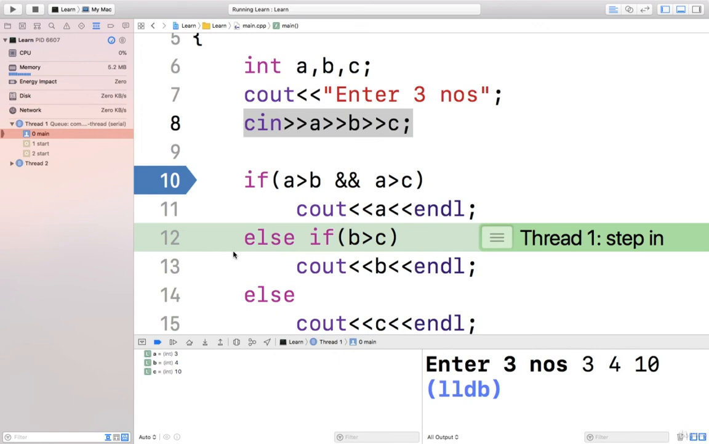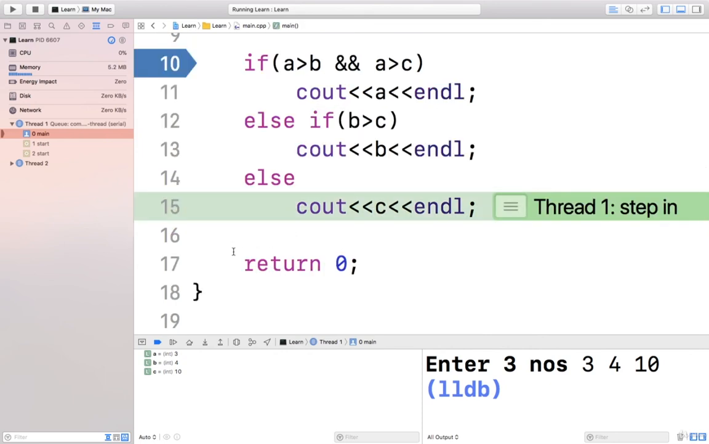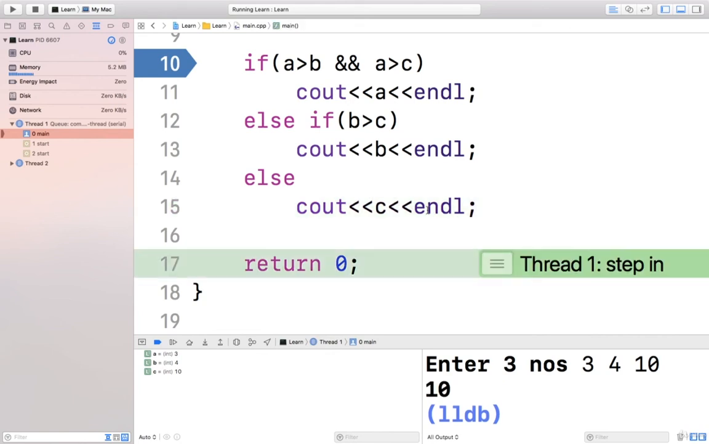Now I'll press F7 here, go to the next line. Now this condition also failed, so it has entered into the else part and it is about to display this one. It is on this line, so it has not yet executed the line. If I press F7 once again, now it has finished this line and you can see that the output is 10 here. So that's how we can trace or debug the program step by step and see what is happening inside the program. We'll stop the program.